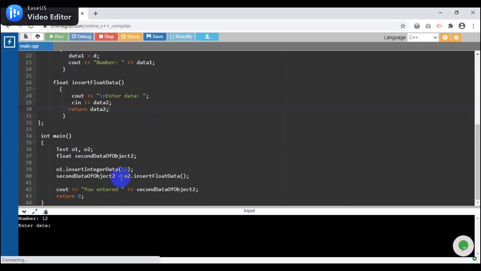So here we can see that the first value 12 is written here, and then we have to enter the second data. So I am going to enter the second data, and the second data is printed out.